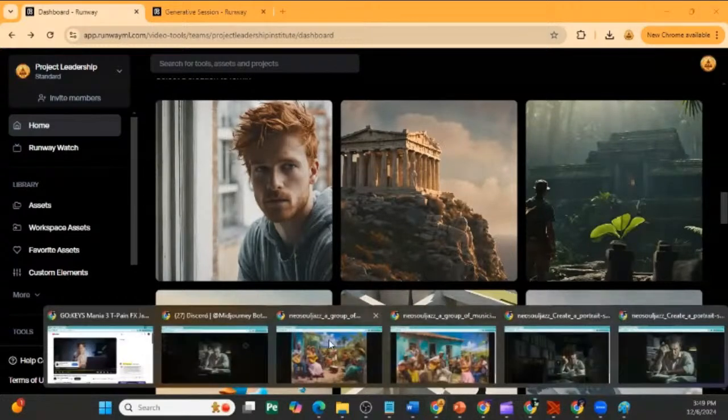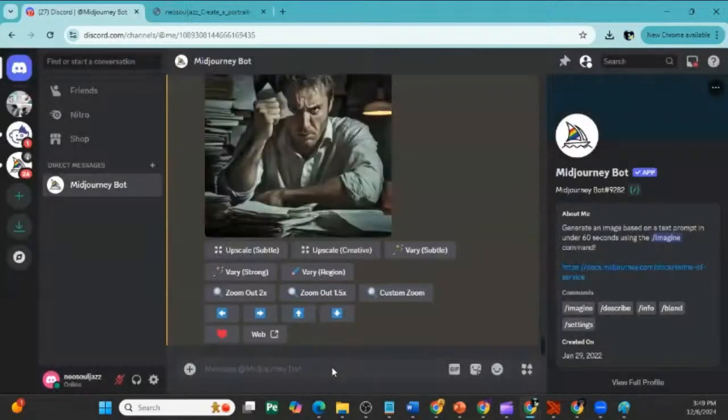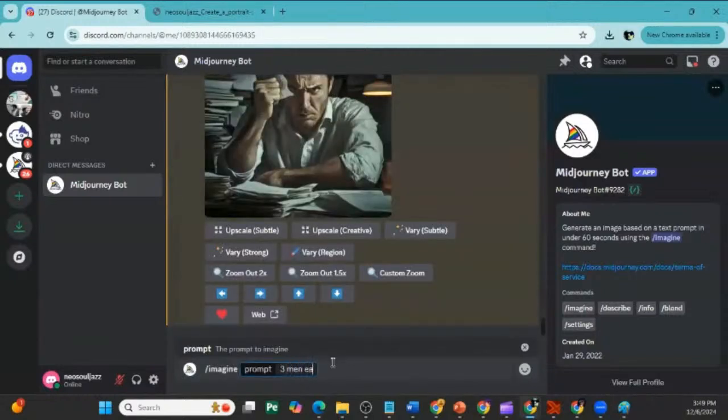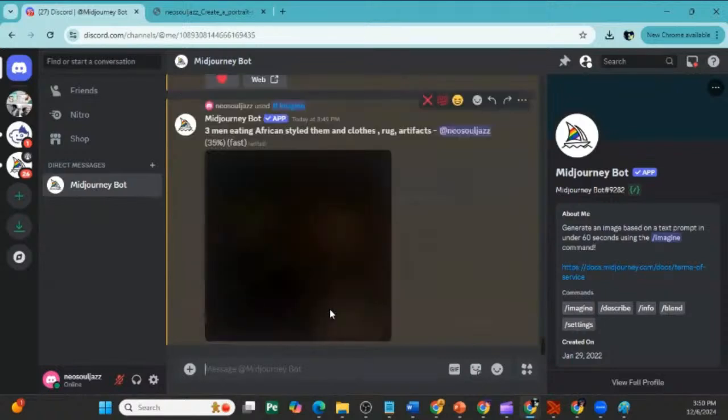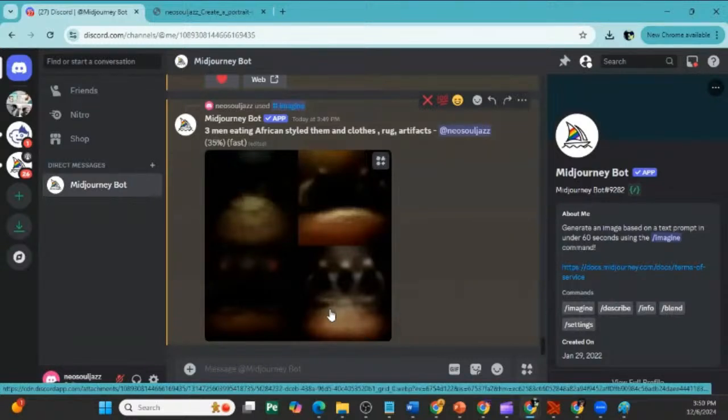So here in Midjourney, I could say, 3 men eating, African style theme, and clothes, rug, artifacts, and enter. I've given it some keywords. What the AI is doing here is taking this information, and it knows the context, and it's going to interpret it into certain colors, into certain fields based on its training.